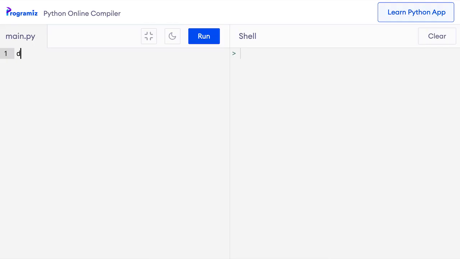To create a function, we use the def keyword, which stands for function definition, followed by the function name. Then I'll use the empty parentheses followed by a colon. So I'll say def greet, empty parentheses and colon. Here we have defined a function named greet. However, this code will give us an error because the function body is missing.